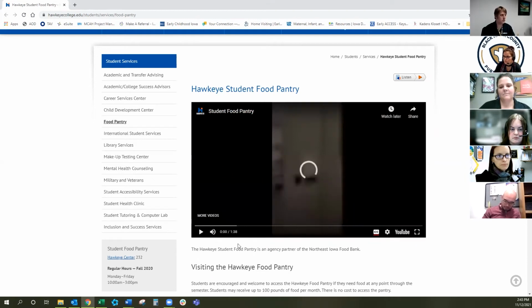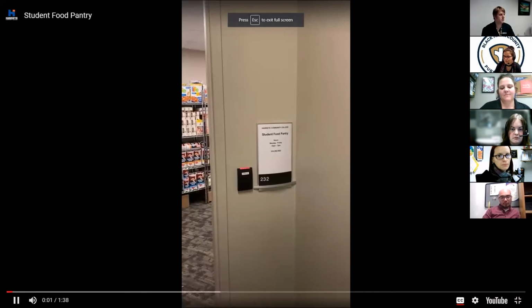A lot of times students will opt out of things if they don't consider themselves in emergency or in crisis, and so we want them to know that this is simply a resource that they're able to access during their time at Hawkeye. So if it doesn't play, it's not a big deal. It's just a quick glimpse into the space. Oh, there it goes.